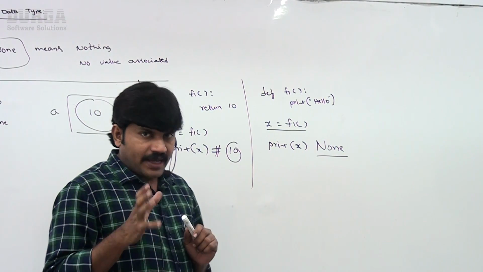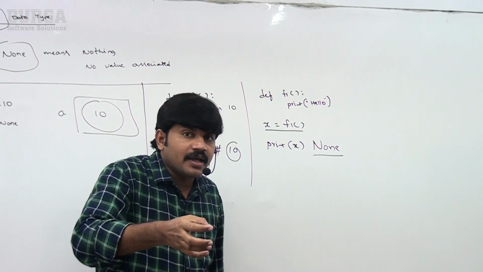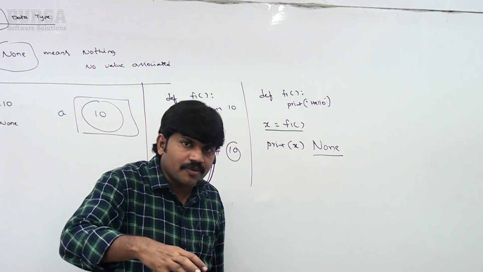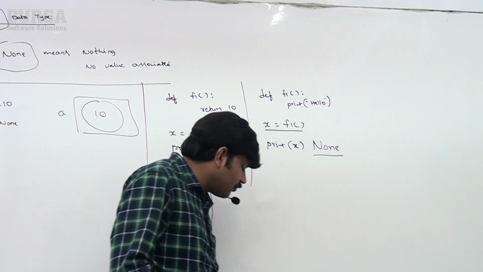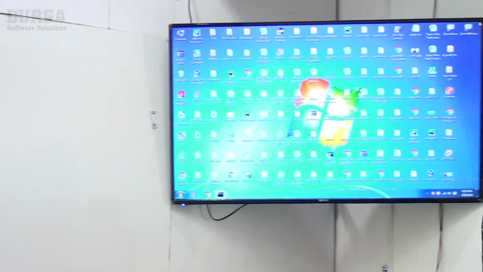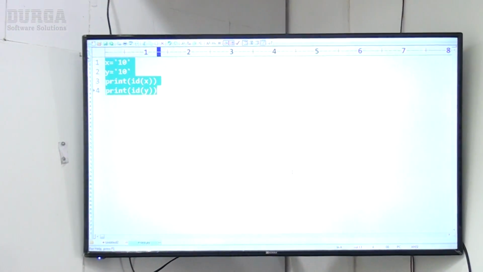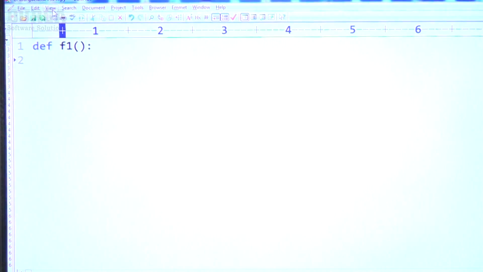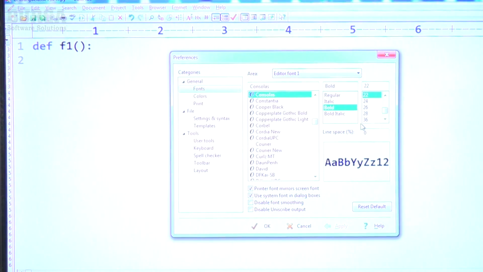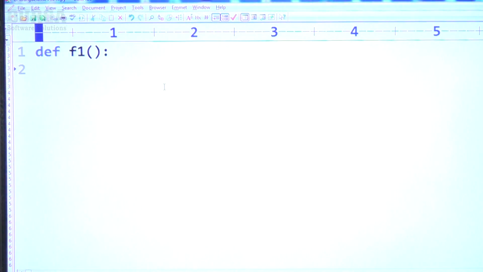Remember this one. To handle the situation where a value is not available, we require None. Let me execute this code. Have a look at this terminology, sir. Here I'm taking a simple example. def f1, return 10. x = f1(), print(x).